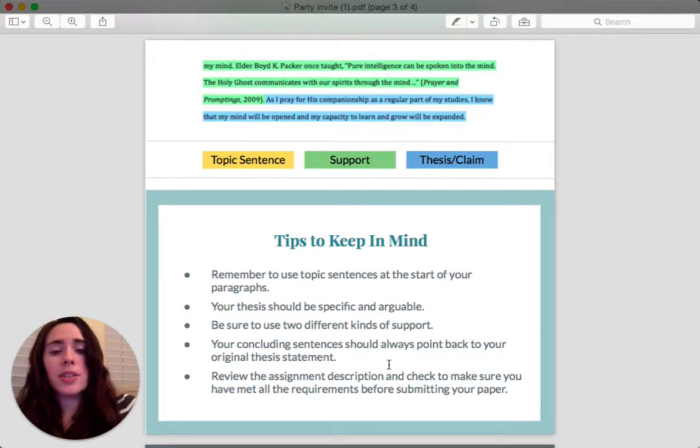Next, your concluding sentences should always point back to your original thesis statement. So just like we spoke about earlier, how this blue matches the thesis statement, you want to always point the end of your paragraph back to that thesis statement to show this is my support and this is what it means. You want to tie it back.